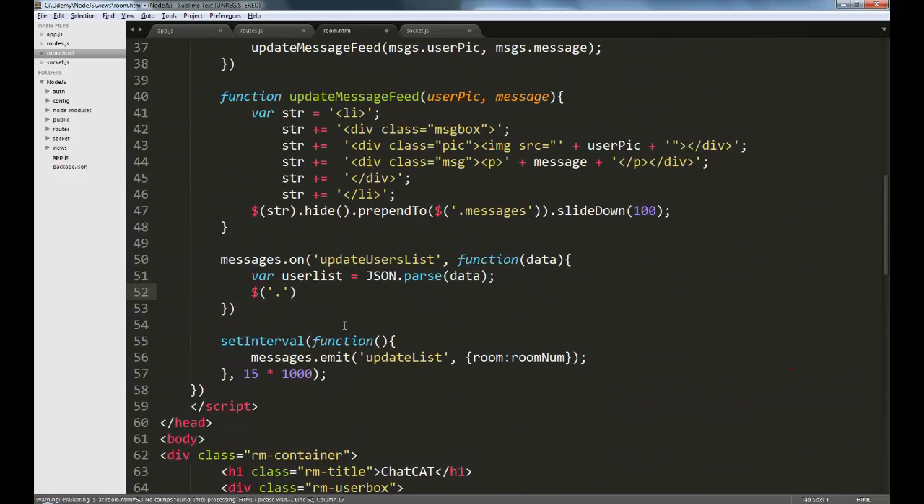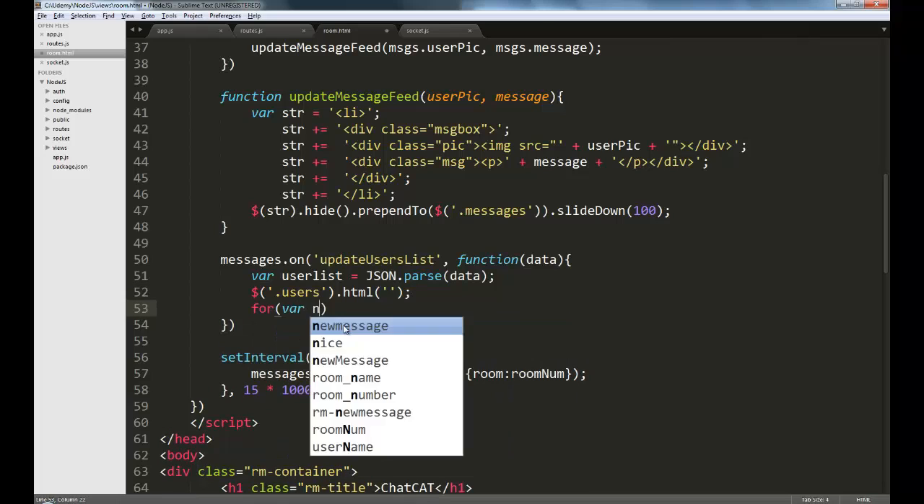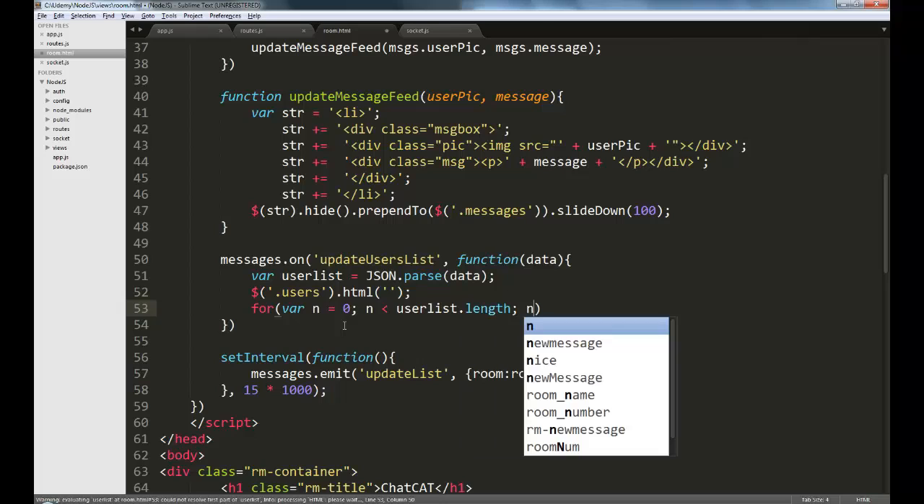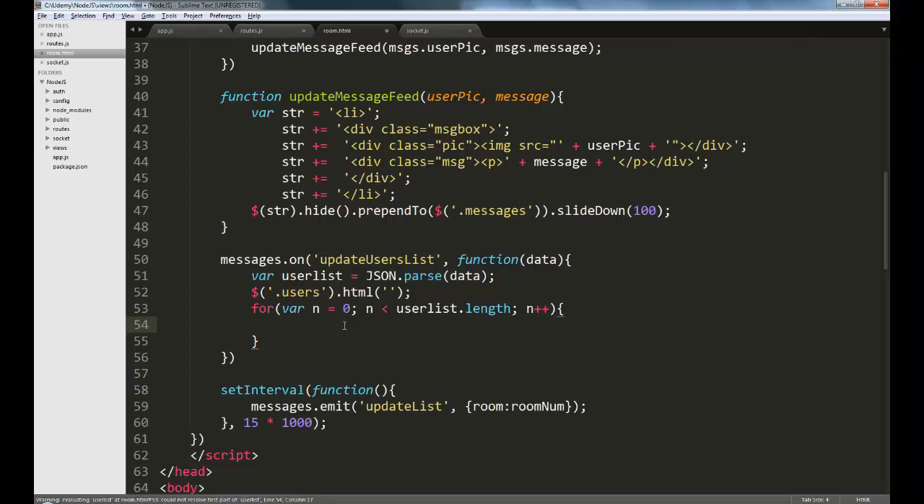So the first thing that I'll do is I'll empty out this unordered list. We'll do that by saying users.html, pass in a blank string, and then we'll simply run a for loop which will loop over the user list array that we have just received over the update user list event.